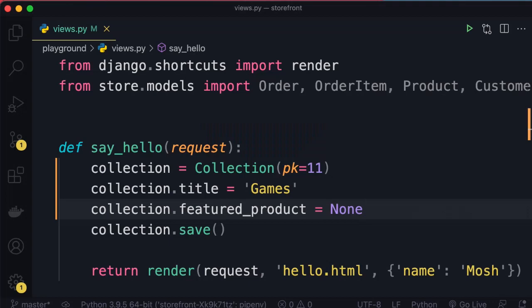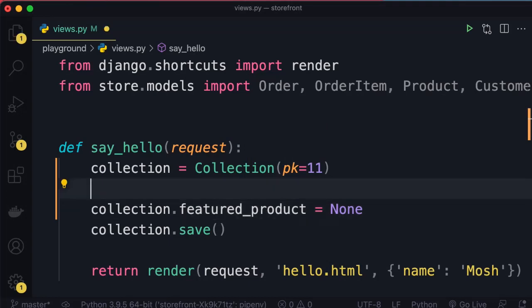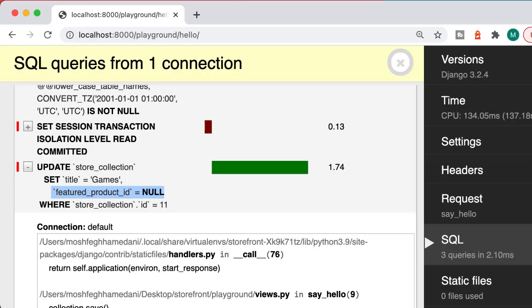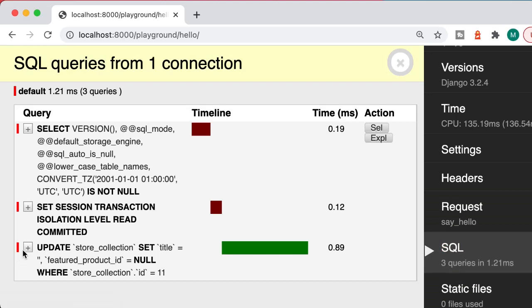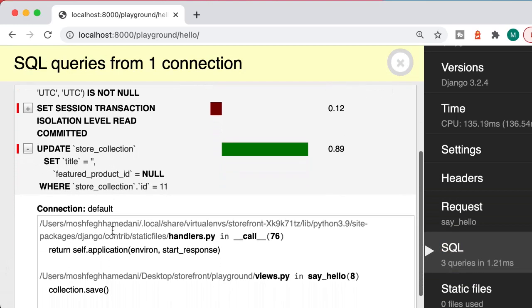Let's say we only want to update the featured product for this collection. So we don't want to set the title. Save, refresh, and look at our query one more time. Now, something crazy is happening here. Can you tell? Look at this line. Django is setting the title of this collection to an empty string, and this causes data loss. So as part of updating this field, we end up losing the title for this collection.